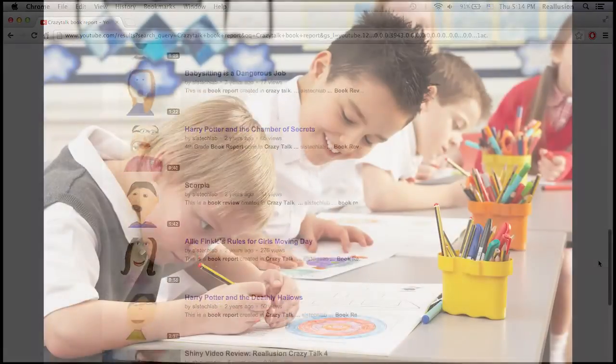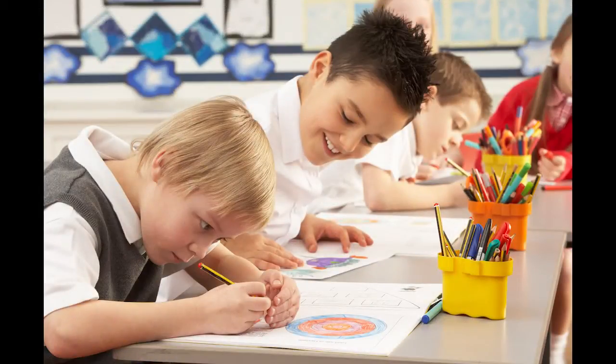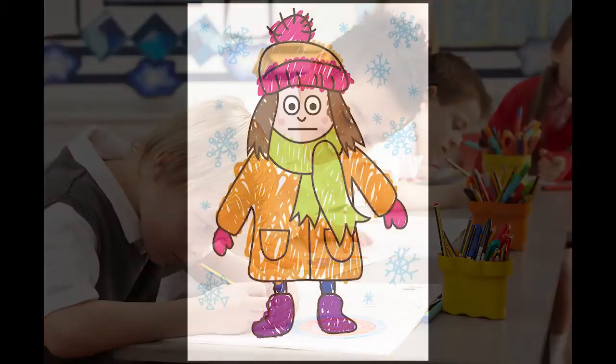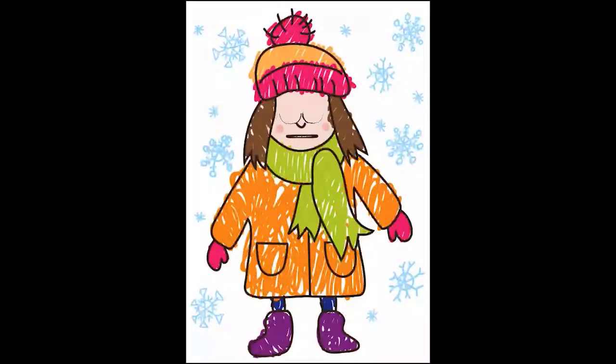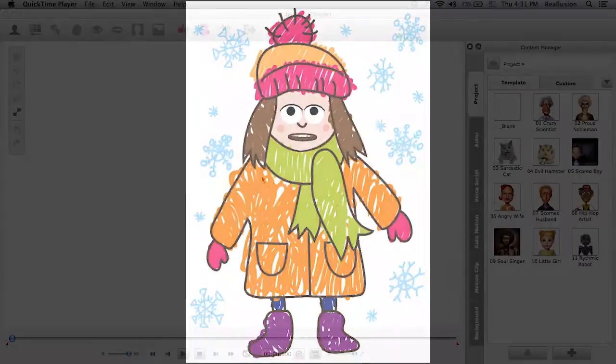CrazyTalk. Teachers are always looking for new and better ways to educate, and we know that when children are having fun, they tend to learn better. So why not encourage student participation by allowing them to draw their own characters and then bringing their own creations to life right inside the classroom?